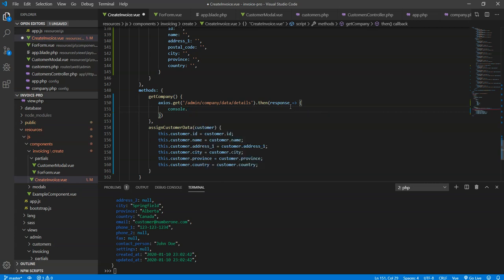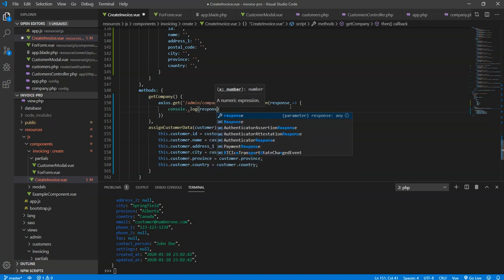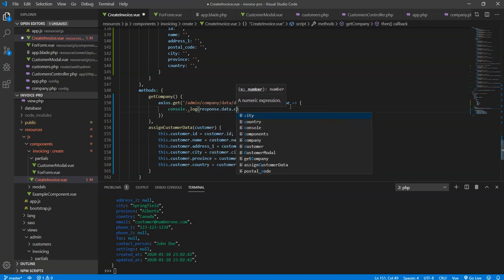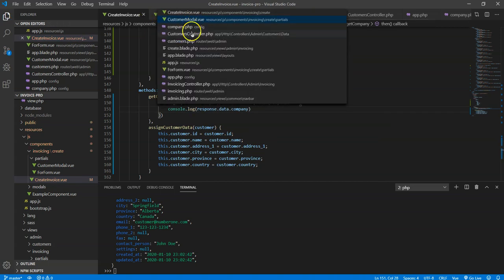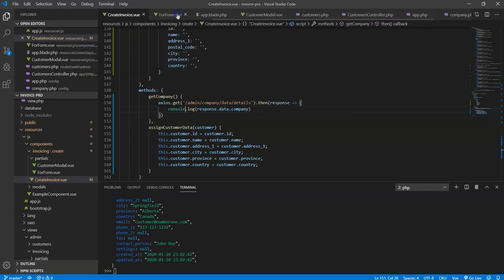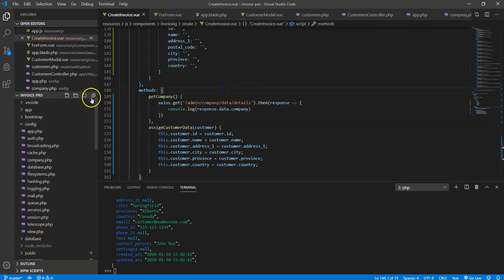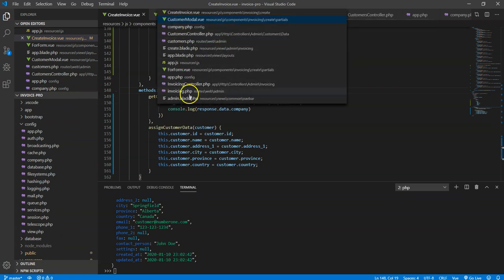Just for testing purposes, we'll put in our response.data.company. And oops, a little issue there. And let's go to customers controller. No, we'll come back up here. Common navbar. No, we don't need that. App.js. Do we have it open right now? Customers company.